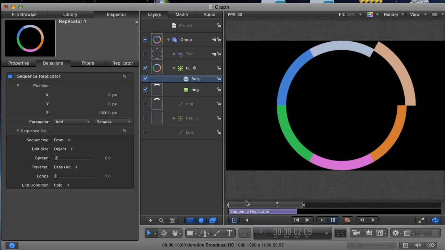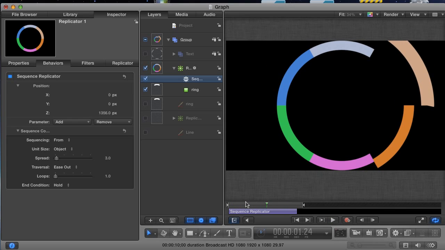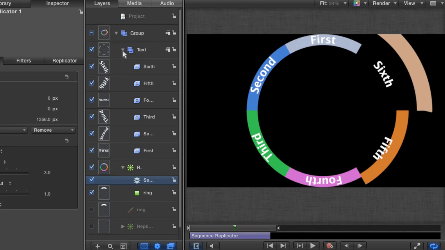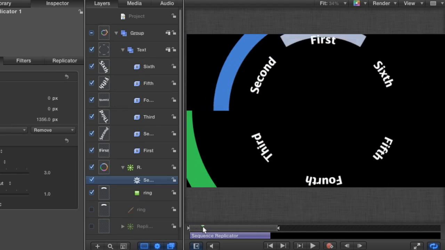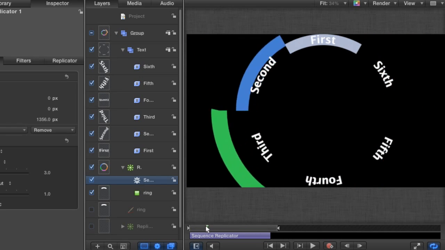Now, there are two more things that need to happen. We have to add our text, and we have to spin the entire graphic. The text I've written out already in this group, and I'm now going to turn it back on. But the text isn't part of the replicator animation, and so I don't want the individual layers of text to appear until its corresponding wedge has animated into place.